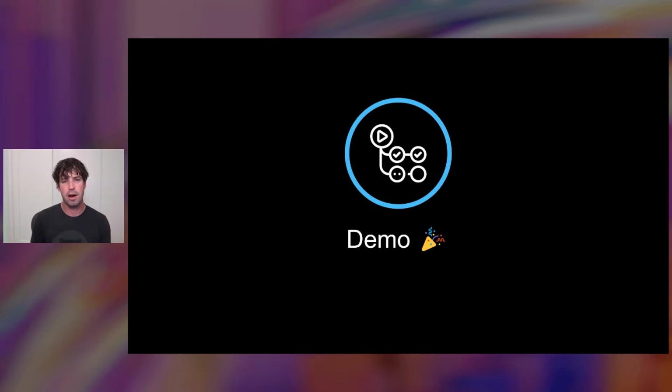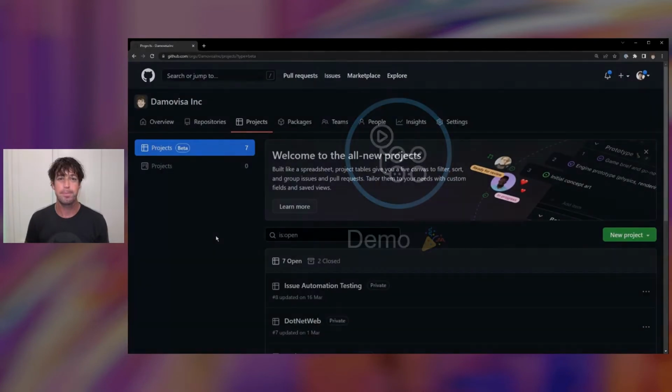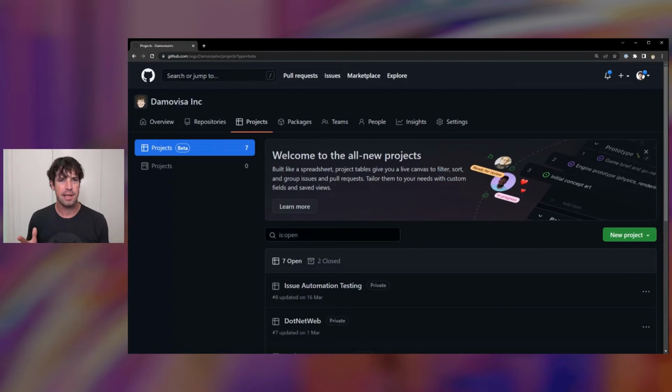I think the best way of demonstrating this is actually to show you what it looks like in practice. So I'm going to jump into a demo and I'm going to show you what this looks like. All right, so we are in the organization level here. So this is my Demo Visa Inc. Organization, and I'm looking at projects. We have projects beta and then the legacy projects, which is what you might be used to. So we're looking at the beta one, all new projects, and I'm going to start by creating a brand new project for a repository that I have some work on.